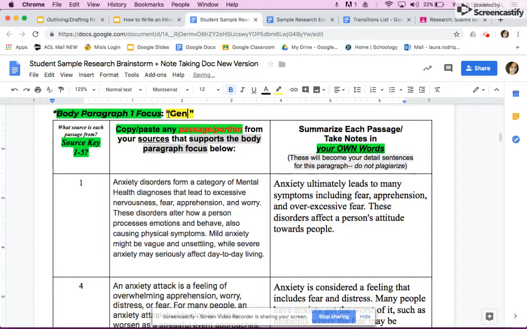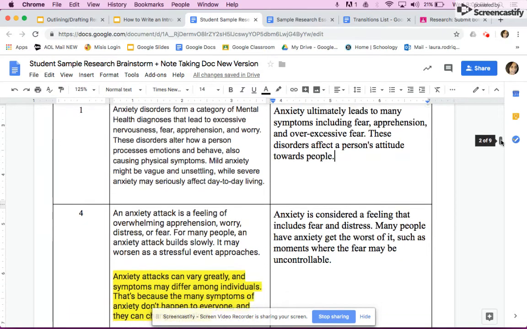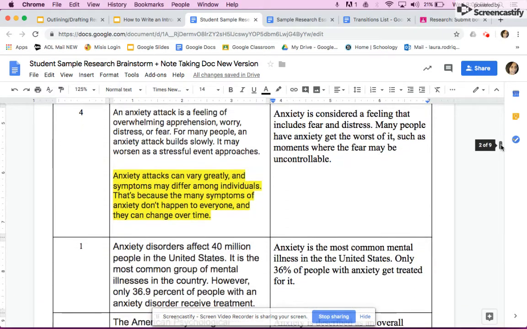So his first body paragraph is general information. The step that you want to take is actually looking at this. All of your notes that you have for paragraph 1. You no longer need this area right here because you should have put it in your own words. These are all your detailed sentences. So step 1 that you want to take is looking at, reading through all of your details.